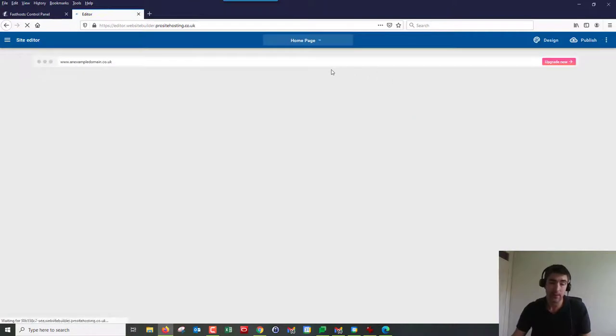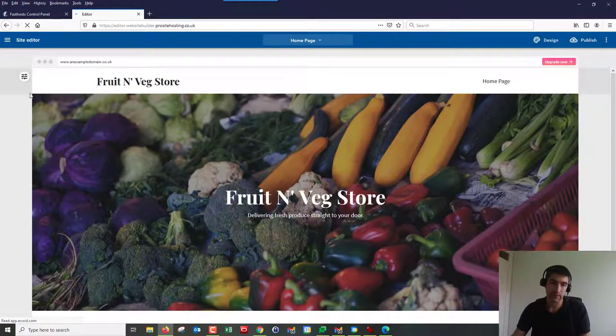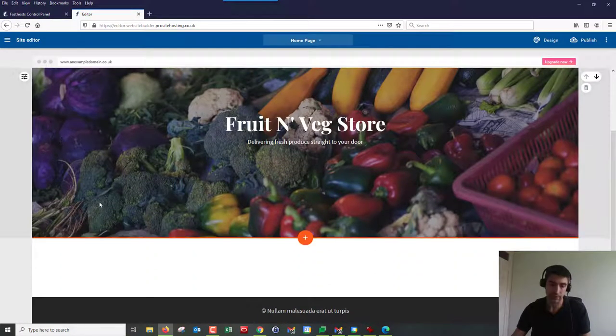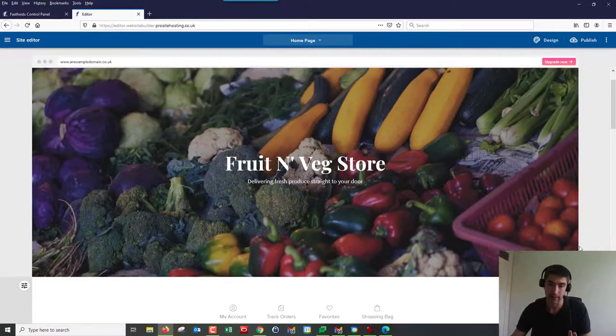Next up, let's have a quick look at how we actually add some things in. So if we wanted to add in a little bit of content here, we might want to add some text in here, we might want to add some of our own images, any of that.